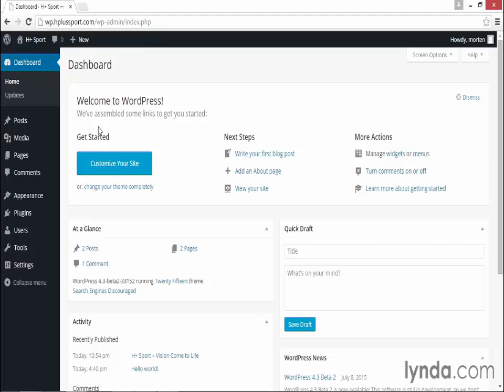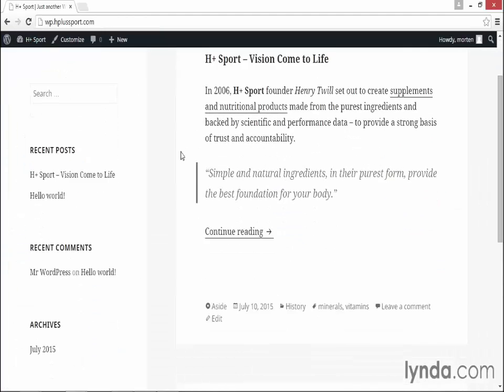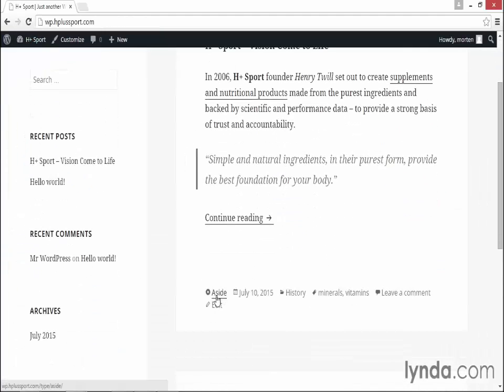And if I jump to the front end of my site and scroll down, you'll see that my aside has been highlighted as an aside. And if I click on this aside link in the bottom meta content of my site, I'll be able to see all the asides in one aside index. Now again, this is all theme dependent, so you have to test it with your particular theme.